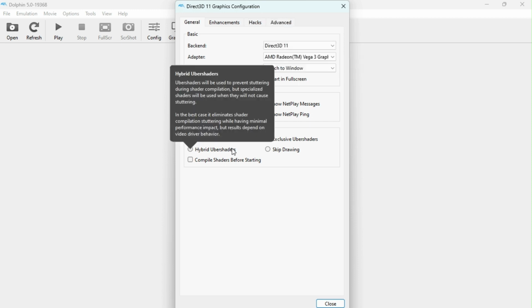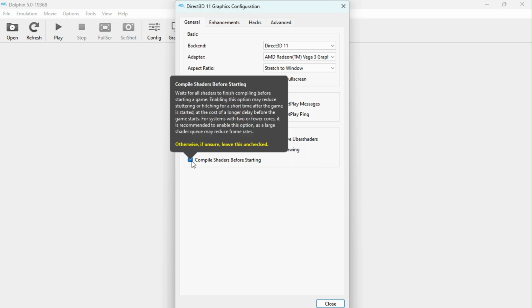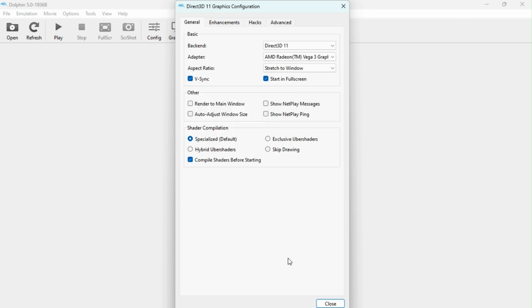The last thing I do on this particular window is I like to compile these shaders before starting. Now, you don't need to do this, but I think that it creates some form of lag if you don't. So it might be a good idea to do so.